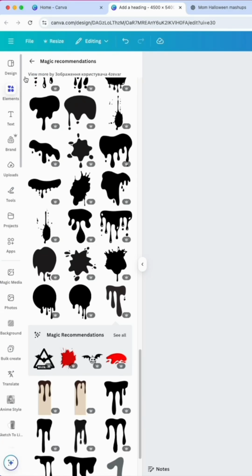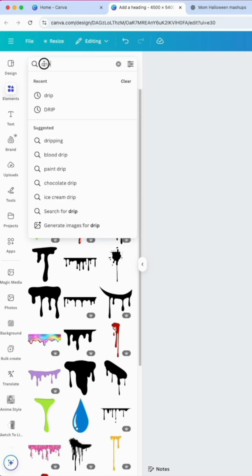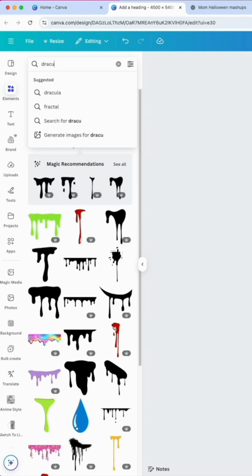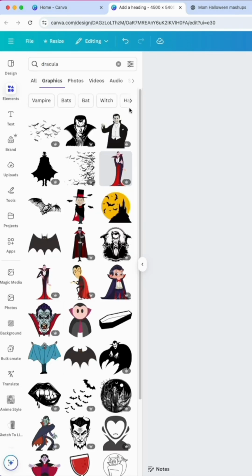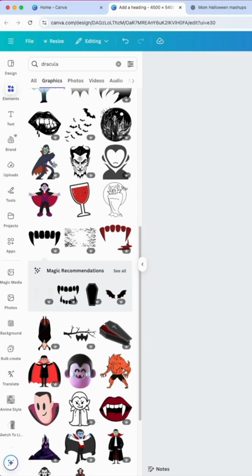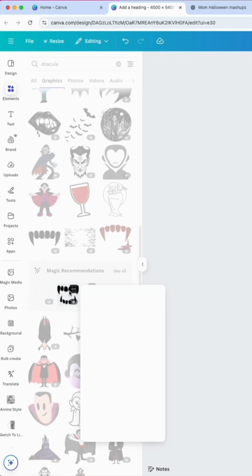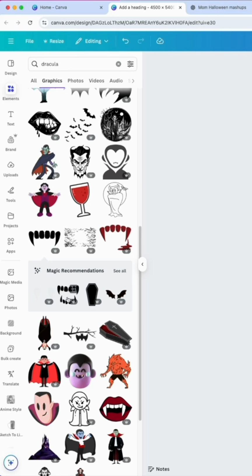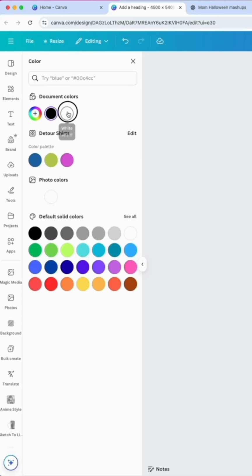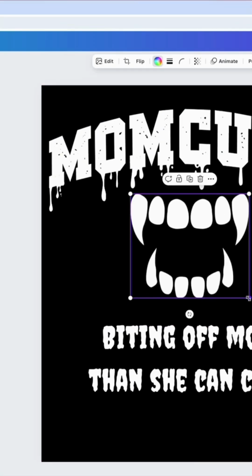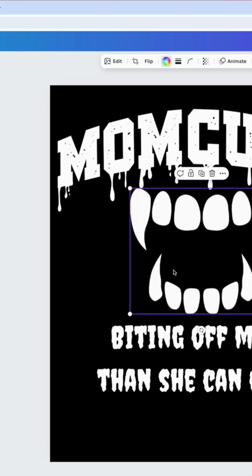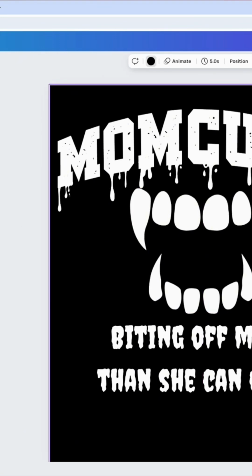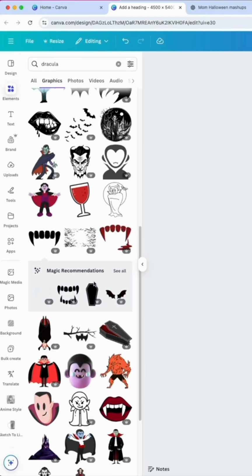I think we need some graphics. So first, I'm gonna see if there's a good Dracula idea. Oh, and the fangs up and down. Oh, maybe that's better. Let's do this one and color it. Yeah, that's kind of neat. And maybe some bats. So let's see what we got with bats here.